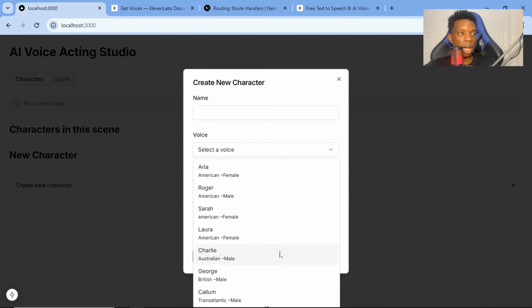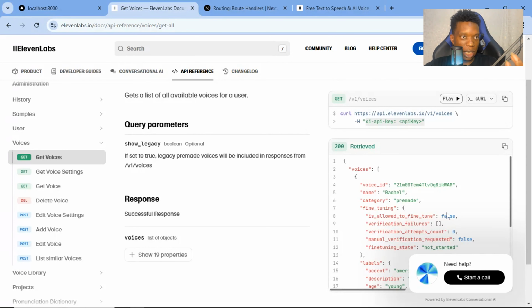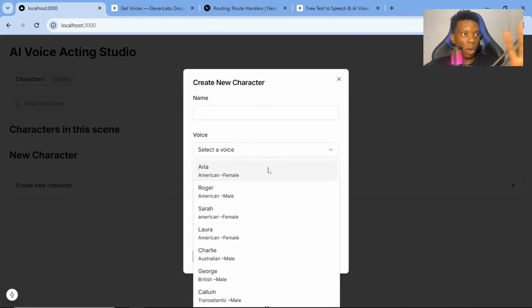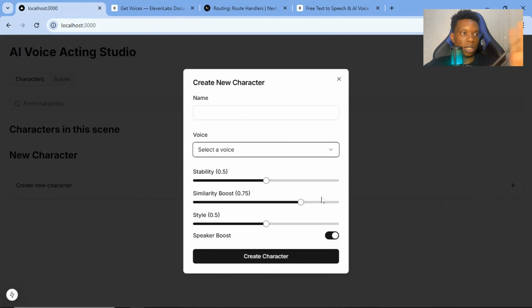Now all our voices are being fetched, right? So we could fetch all our voices. All these voices are coming from the API directly, as you can see here. So we can return all our voices when we are setting up a particular character. All right, cool. So that's out of the way. That's just the first step of what we need to do.